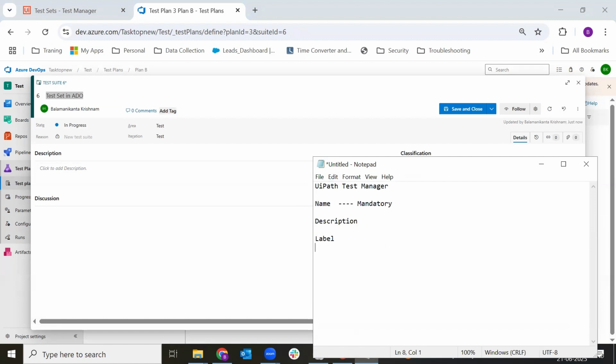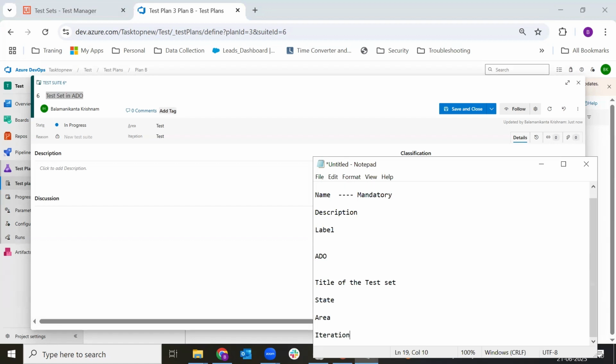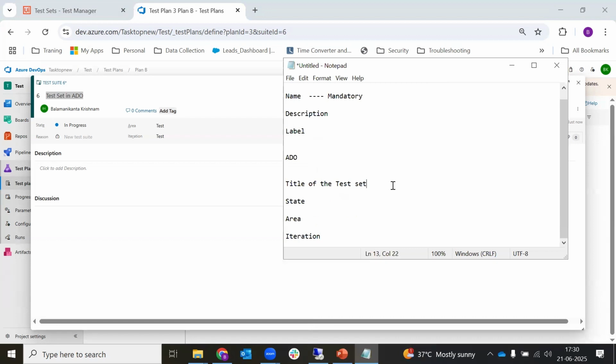Let's make a note. In ADO, what are the fields? I have a title of the test set. The second one is state. The next one is area. And the next one is iteration. All these are mandatory: title, state, area, and iteration are mandatory.